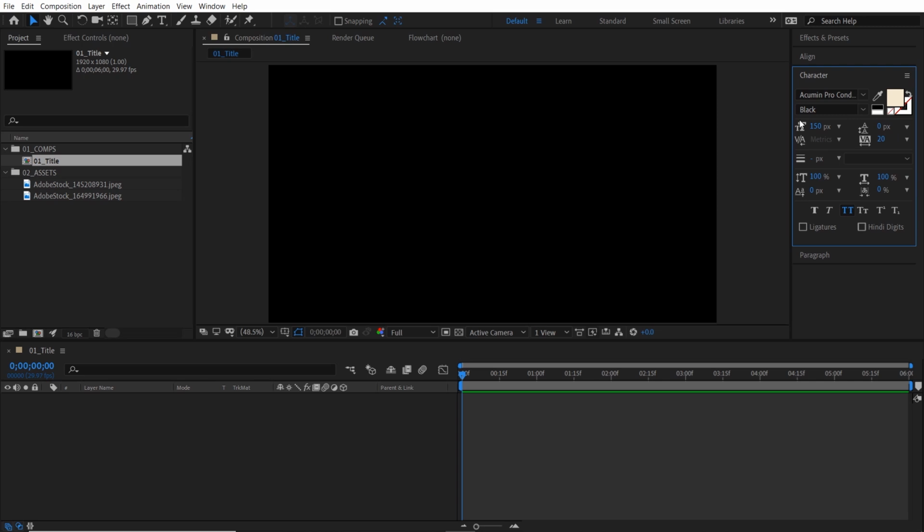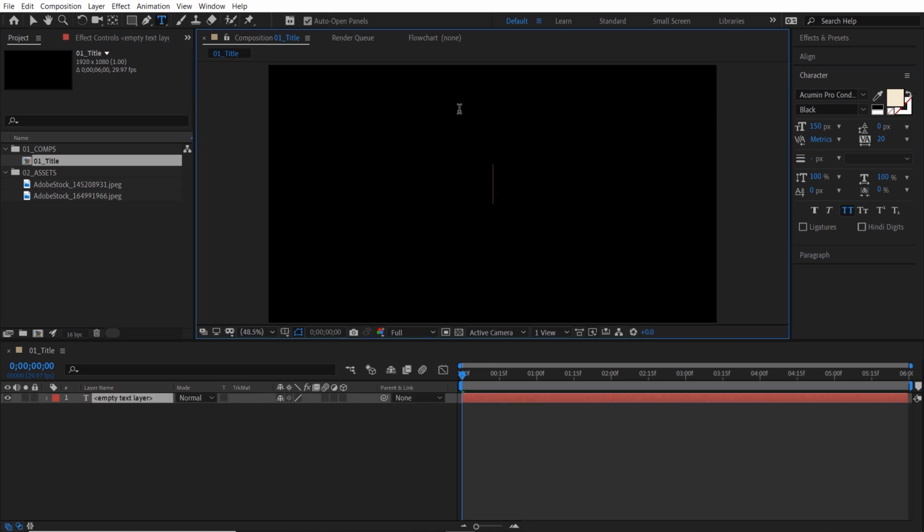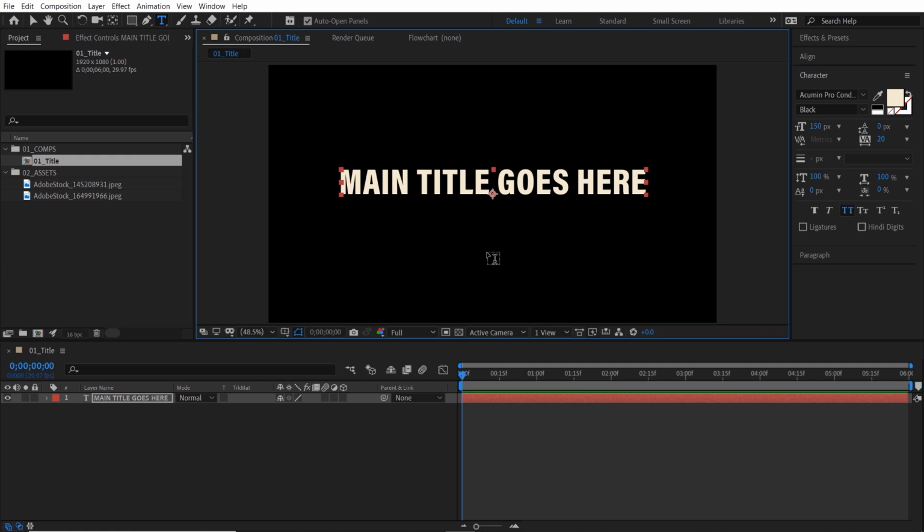All right, so once you've made all these changes, next, let's double click on this type tool to create our text in the center of our composition here. And we're going to type something like main title goes here. So it's going to be our placeholder here.